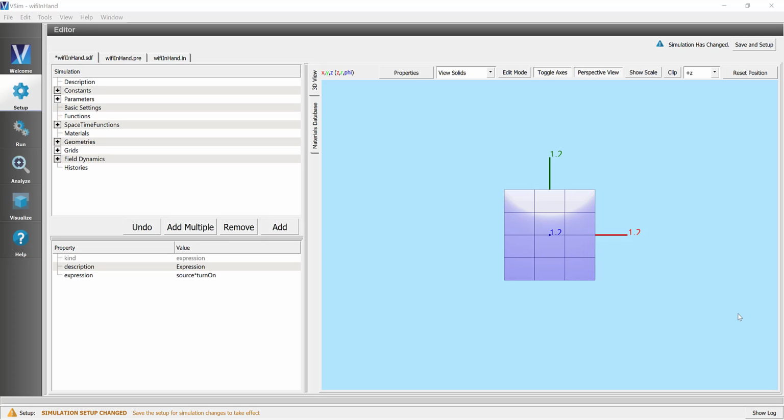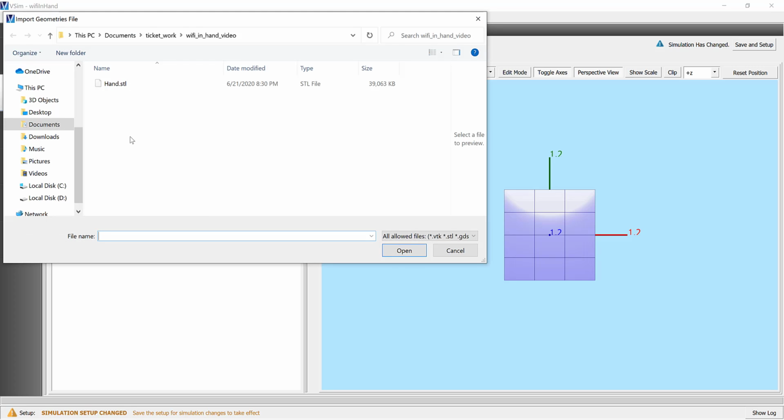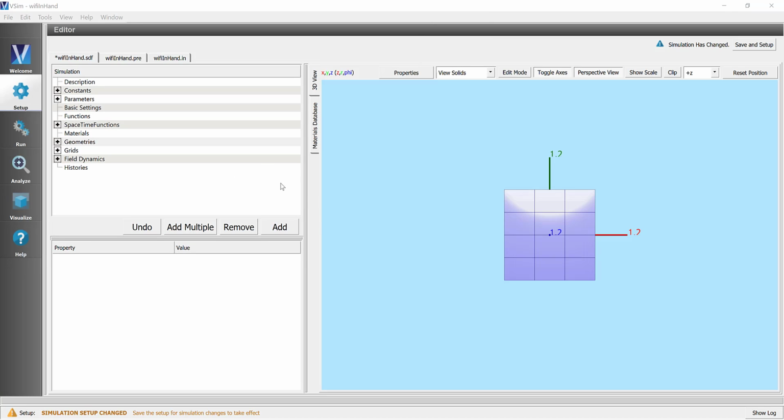A powerful feature of vSim is the ability to import geometries originally produced in 3D CAD software like SOLIDWORKS or Fusion 360. vSim supports the import of common file types like STL and step files. In this case, we can import the hand STL file into the simulation. To import an STL or step file, right-click on Geometries and select Import Geometries. Here you can navigate to the STL or step file that you wish to import and double-click it to import it into the simulation.